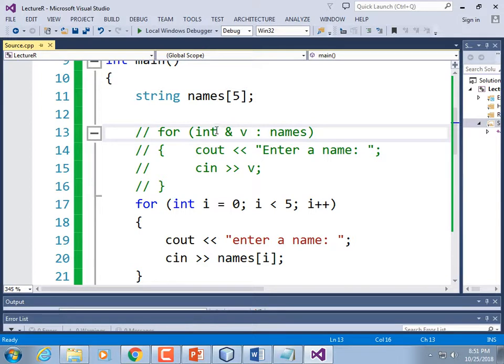Now, I don't have a strong reason for wanting to do that. I don't mind knowing that it's an array of, well, that's wrong. It's supposed to be string.